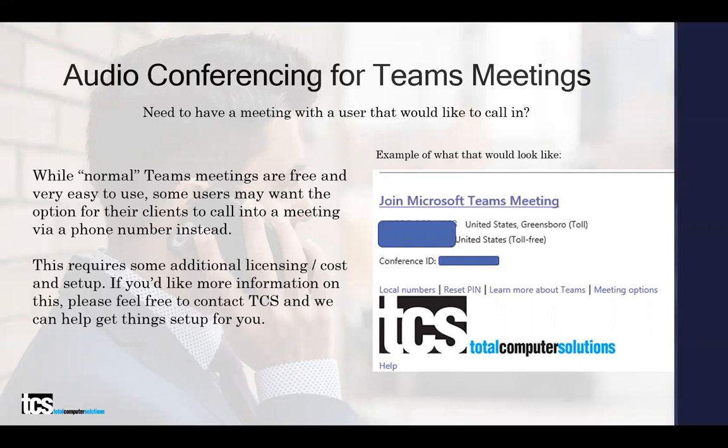And on the right here is what the invite will look like when you have an invite with audio conferencing enabled. You can have a toll number, or you can have a toll-free number, or both. And they'll call in, put in the conference ID, which is blanked out here as well, and they'll be in. It works very well.